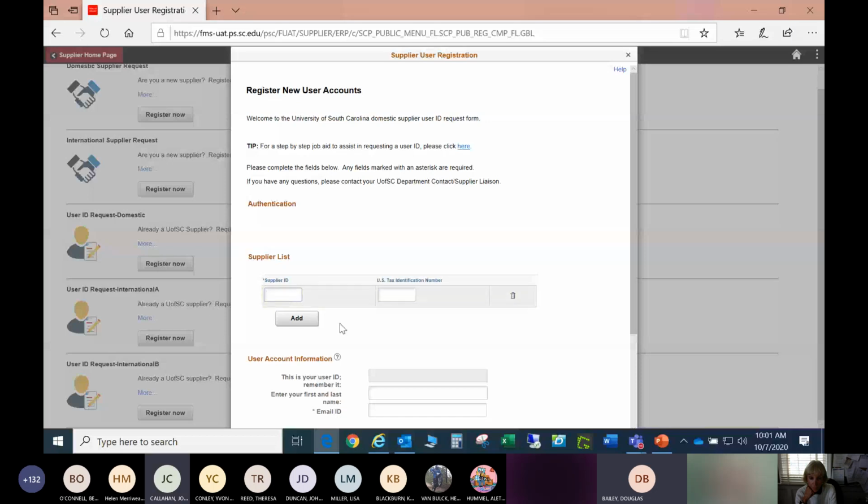So they'll need to enter their supplier ID. And if they don't know their supplier ID, they can get that from US the Liaison. We showed you earlier in the presentation how to look up a supplier. On that page, you can also get their supplier ID, and that's where you can find it to provide it to them. And then the tax ID, they will know that. They'll just need to enter their tax ID.